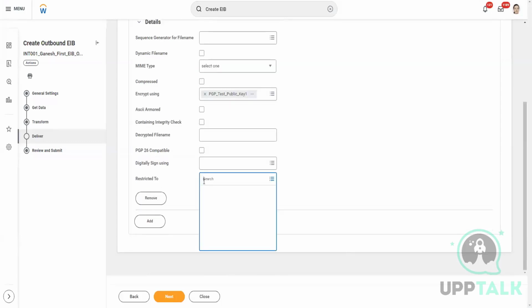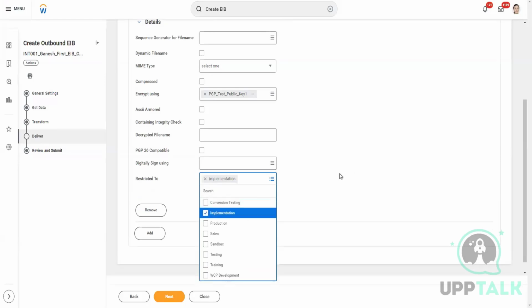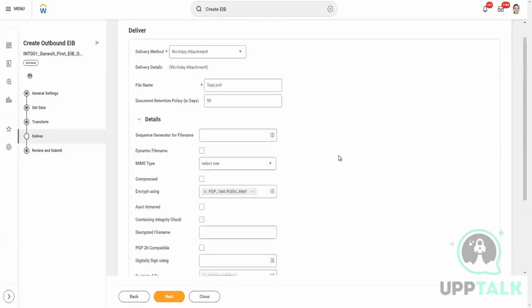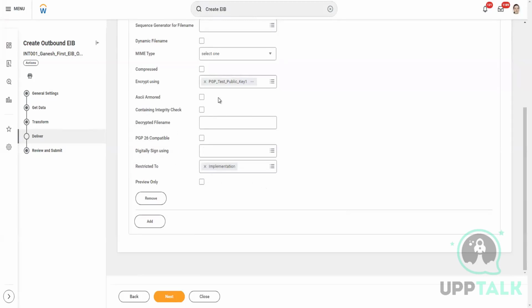So always try to configure the tenant here. Right now we are working in the implementation tenant, and I want to test for implementation, so I'm just using this implementation. If I need to configure another set of delivery details for sandbox, I can simply add it here.